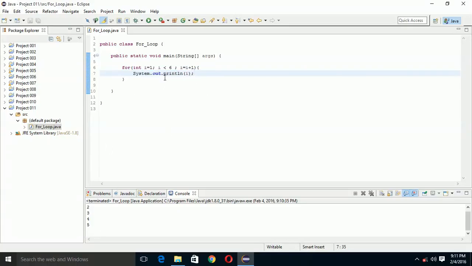When i gets to 5, it will check. At that point, this condition is no longer true because the next value after 5 is 6, and 6 is equal to 6. It's not less than 6. So I can also replace this by saying here i plus plus, which I taught you in the previous tutorial. And let's run this again.